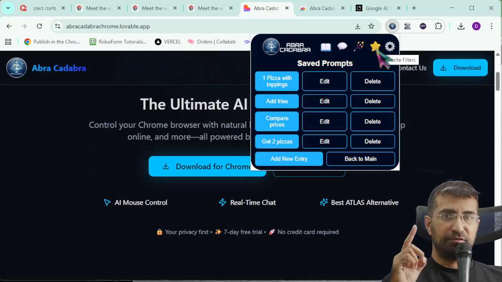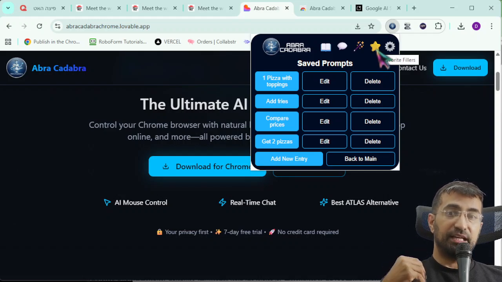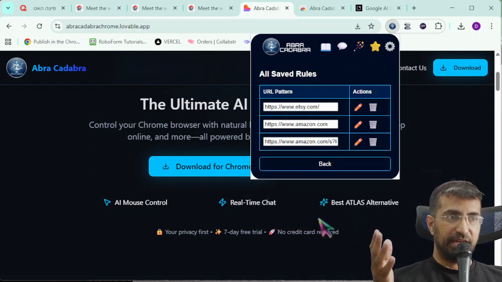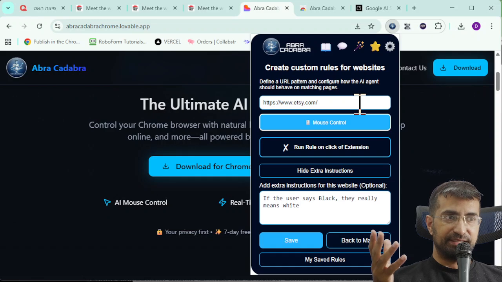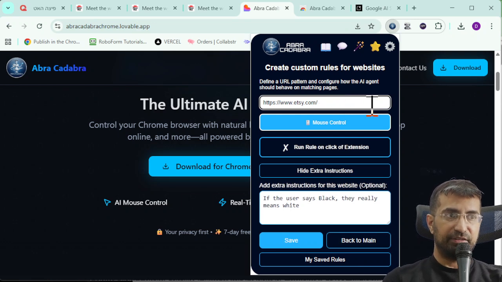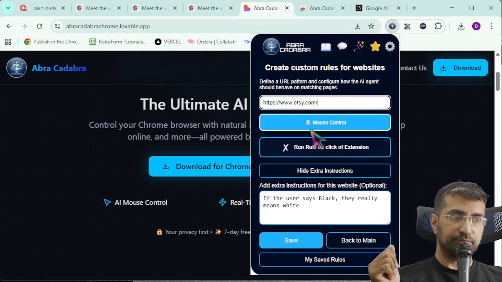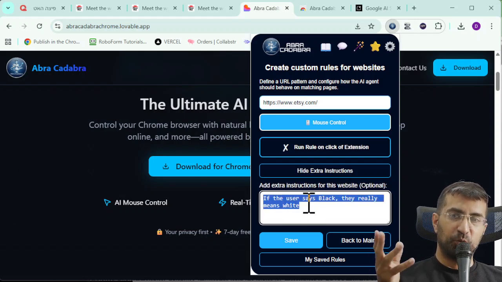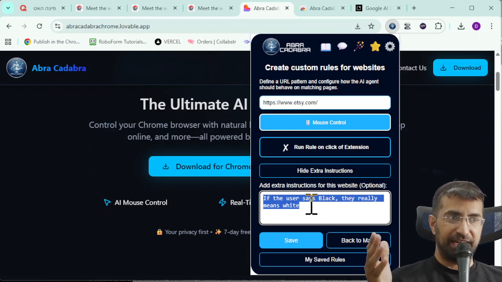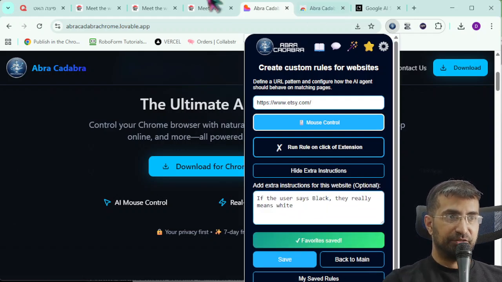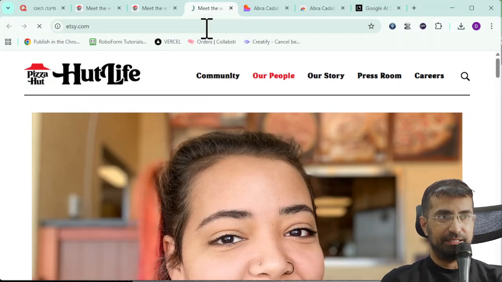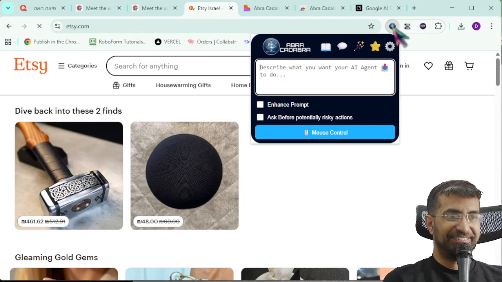Now this is unbelievable, and this is where Abra Cadabra advances over Atlas. You can create custom rules for different websites. Let me show you my saved rules. For example, whenever you're on Etsy.com and anything that comes after that, this rule will apply to it. If the user says black, they really mean white. Now, I know this is a weird, stupid rule, which doesn't make sense, and no one would ever actually use this. But let me just show you this in action on Etsy, just so you can see how this would work.